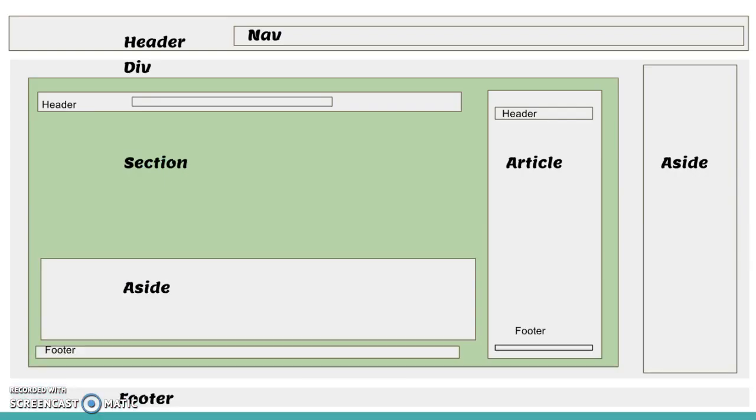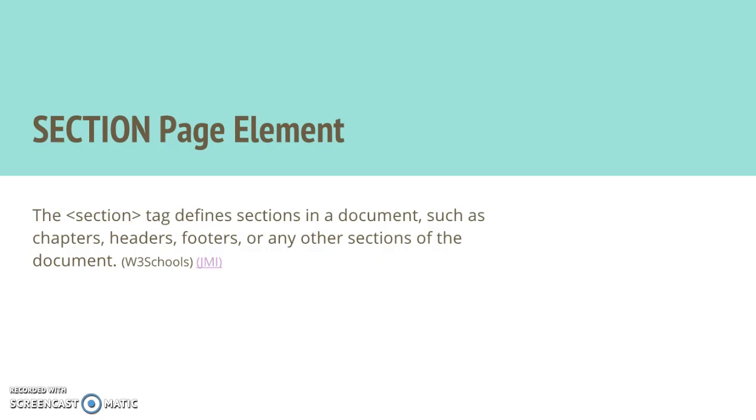Next is a section. A section element defines different sections in a document, such as chapters, headers, footers, or any other sections of the document. It is a little bit general, but not as general as a div. On this wireframe that I've made here, this section could also be named main. It contains a header, a footer, an article, and an aside. It could also contain navigation, images, and tables. Here's that information.